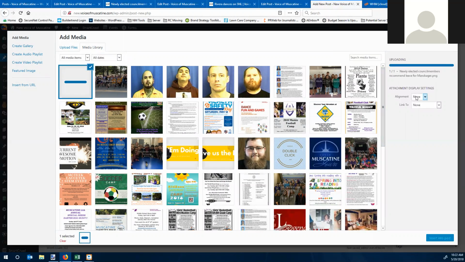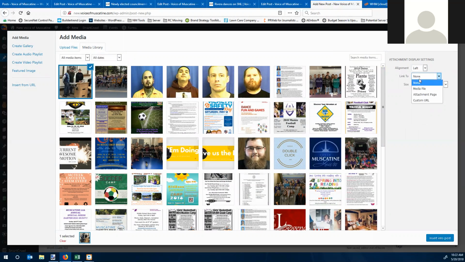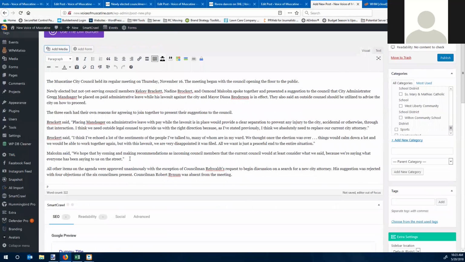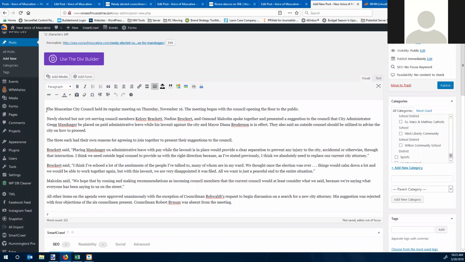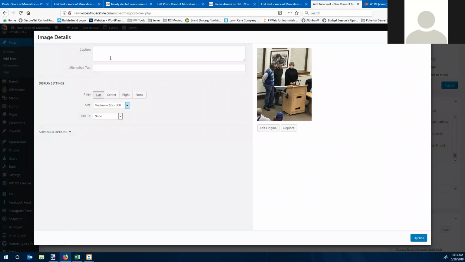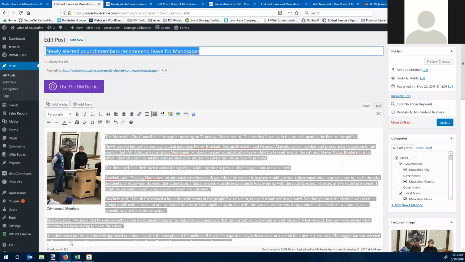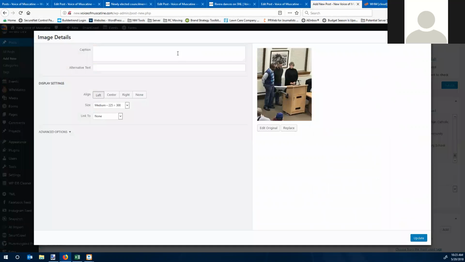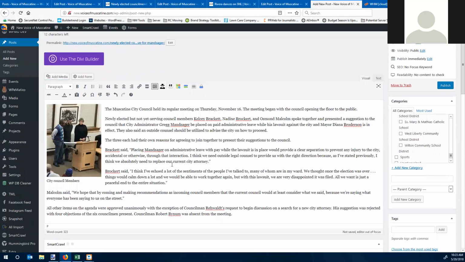Now we're going to set it as a left align. And we're going to link it to, oh no, we're not. And we're going to insert it into the post. There we go. And we're going to click on this and edit. The caption should be whatever it was on this one. So, city council members. We'll bring that over here. Caption, city council members. And then we'll update. Or you can do that as you upload it too.